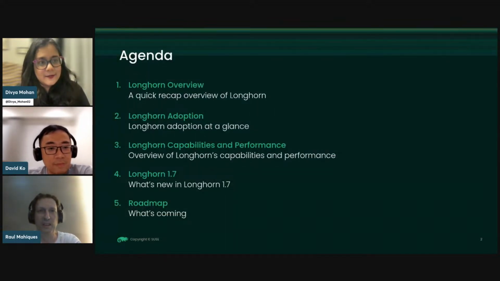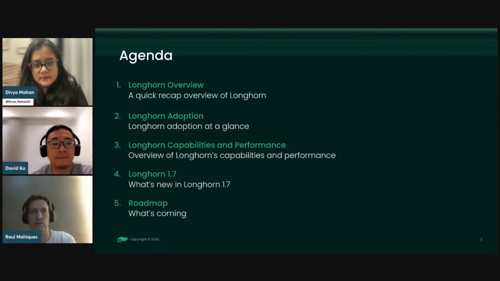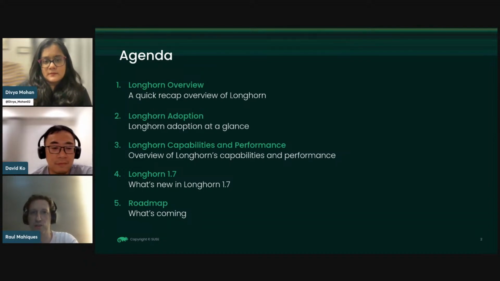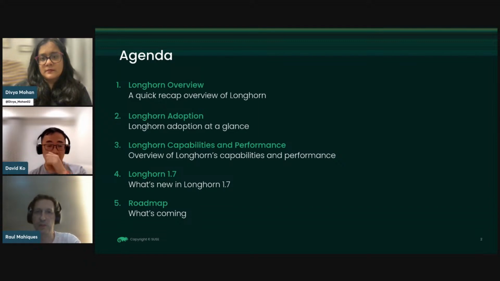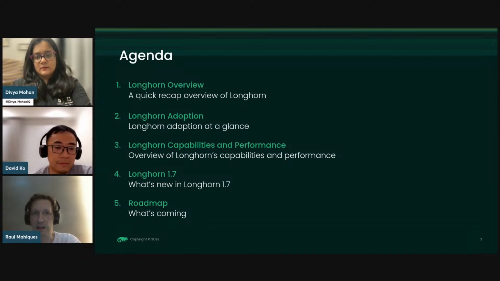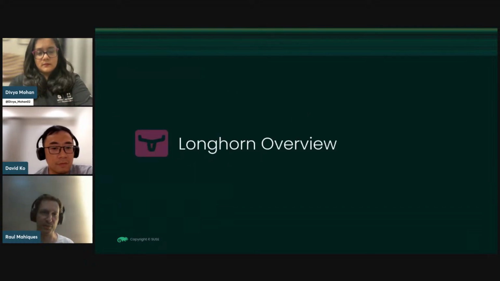Okay, so we will start this talk with an overview of Longhorn for those who are not familiar with it. Then we will provide a quick summary of the current adoption status of Longhorn, and David will continue with a more detailed explanation on Longhorn capabilities and the latest performance test results. And then we'll do a what's new on the latest 1.7 release, and we'll talk about what is coming in the roadmap. At the end, we will have, as Divya said, a Q&A session where we will try to answer your questions. So let's start.